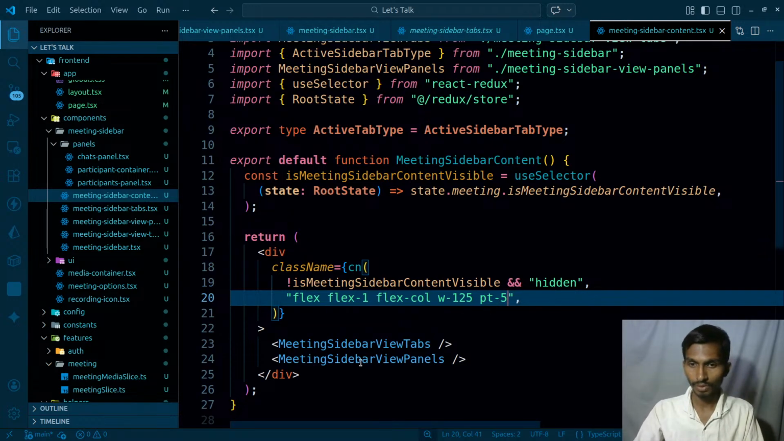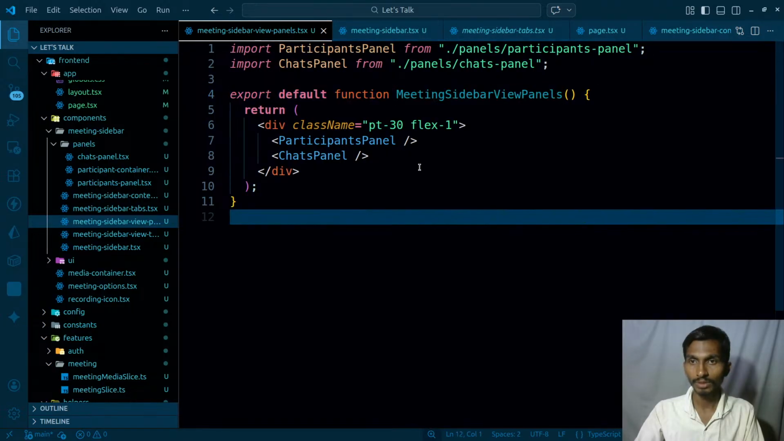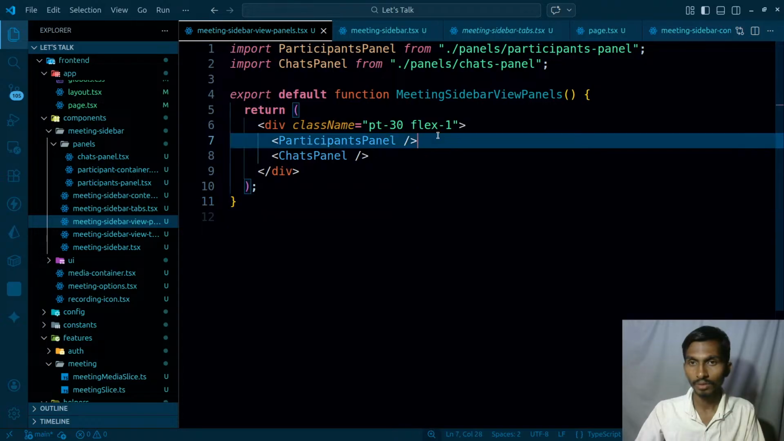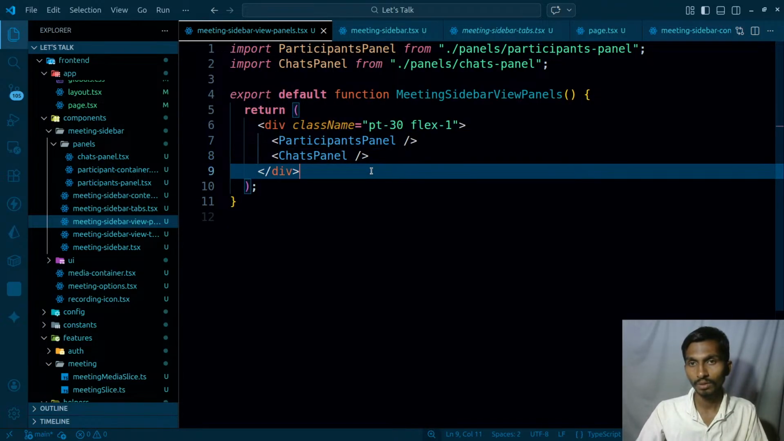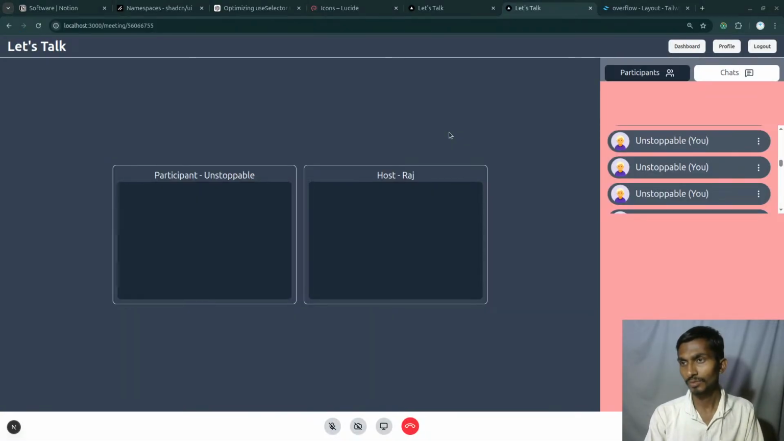Hopefully it will work. So coming back to this one, inside this sidebar, I'm just simply saying that it's going to be having flex 1. So that simply means the participant panel and chat panel, both of them are going to be having flex 1. Okay, it will have full width. So let's even check this thing out. So first of all, BG red 300, it does have that.